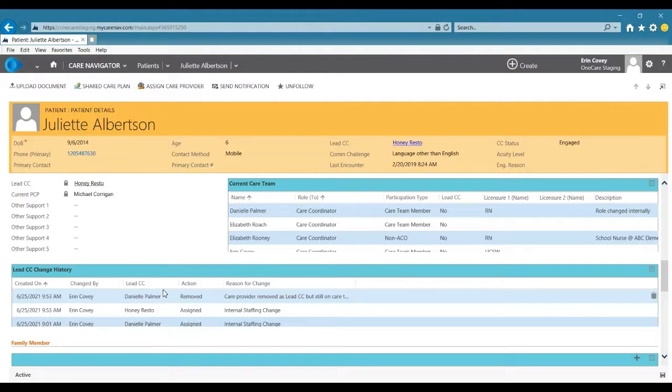It's any time that you were to change the lead care coordinator, and it's going to send an alert over to the person that was removed, and it's also going to record that here. So if you were to wonder why someone was changed or removed, it will show the reason for change right down there and who changed that lead care coordinator.